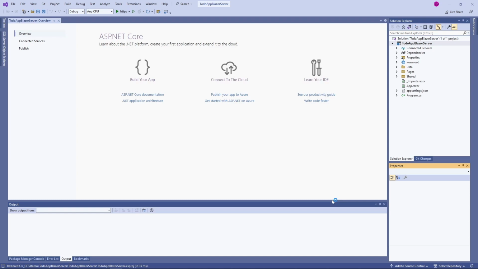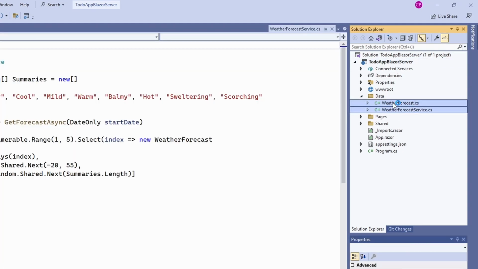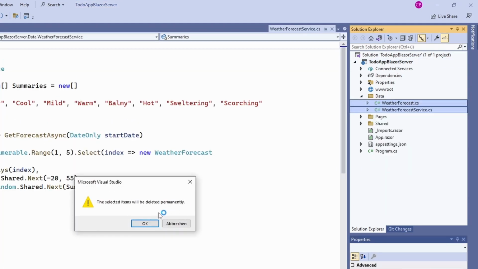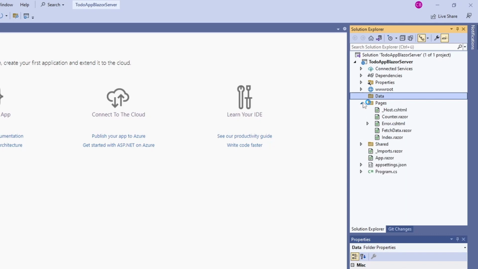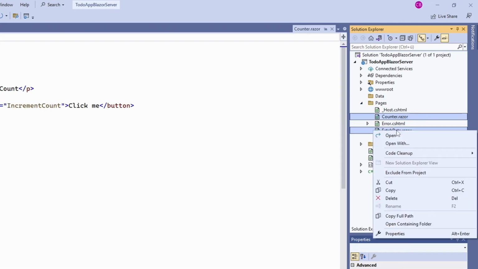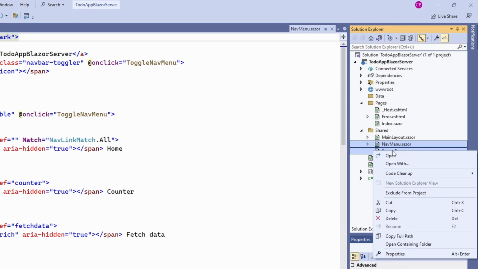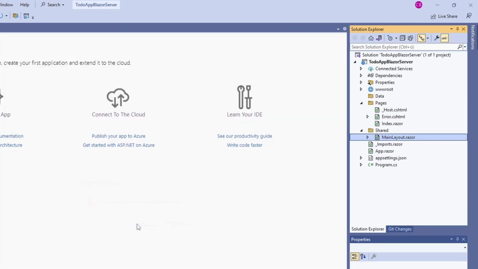The template comes with a few files we don't need and quickly remove. In the data folder, we remove the weather forecast and the weather forecast service files. In the pages folder, we remove the counter.razor component file and the fetch data component. In the shared folder, we remove the nav menu razor component as well as the survey prompt component.